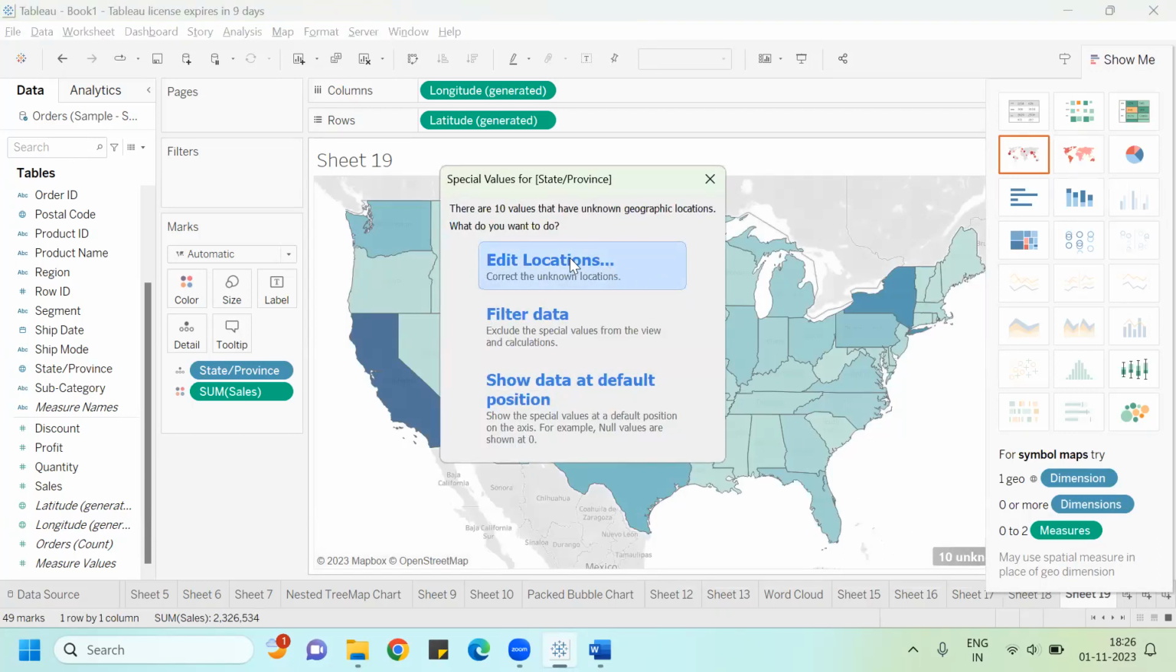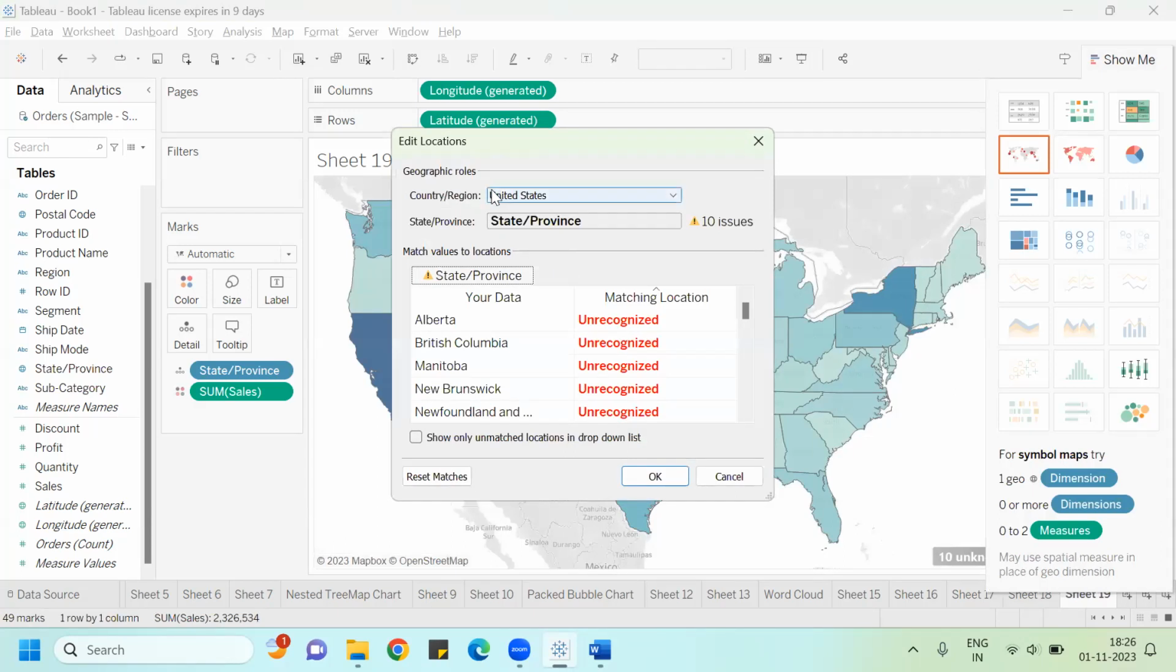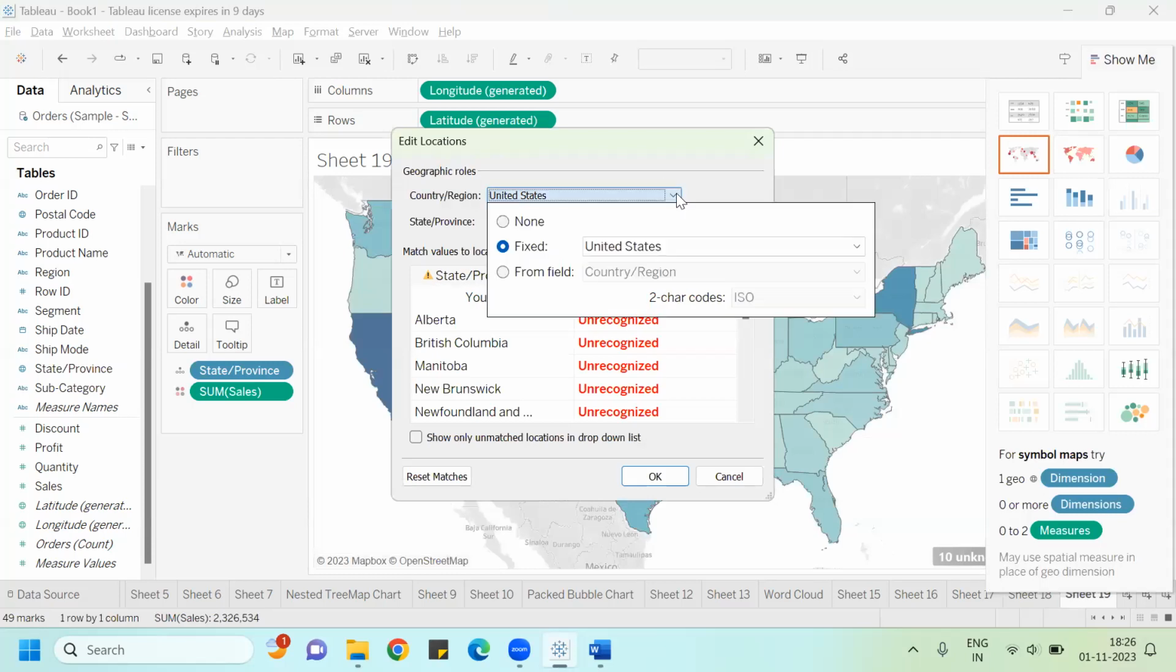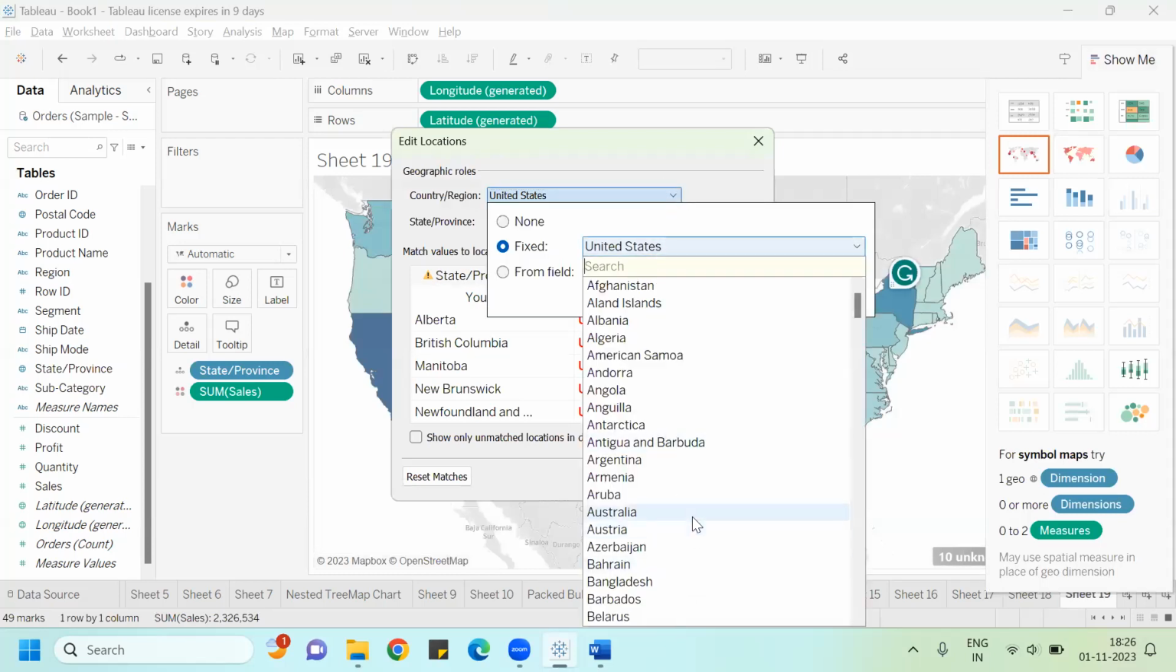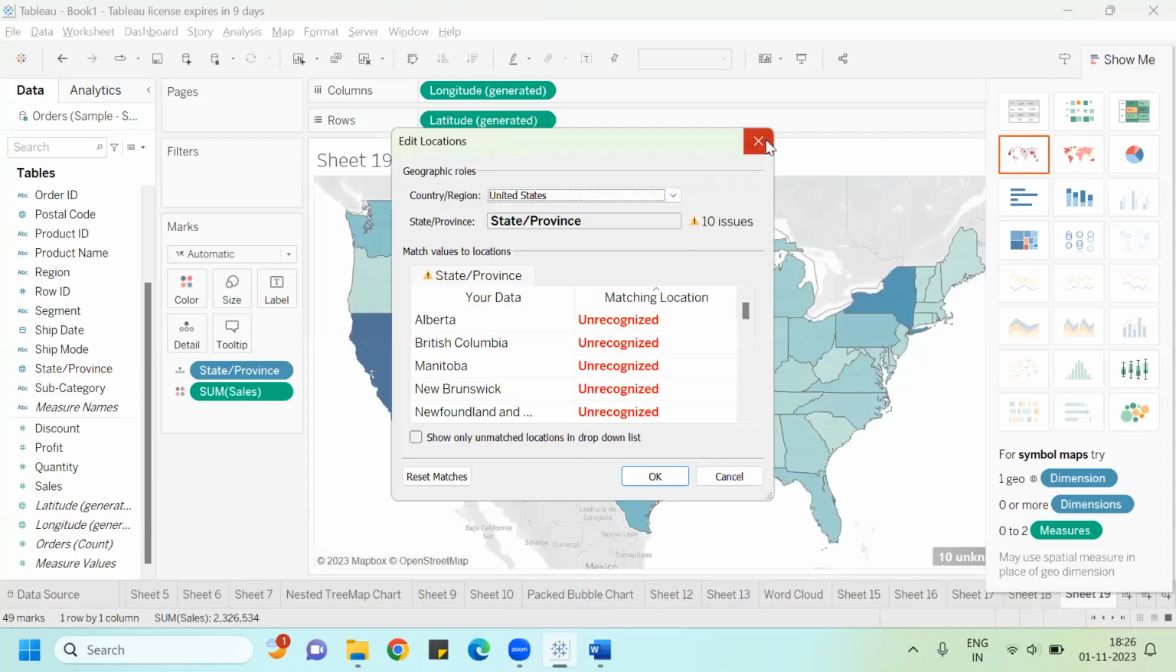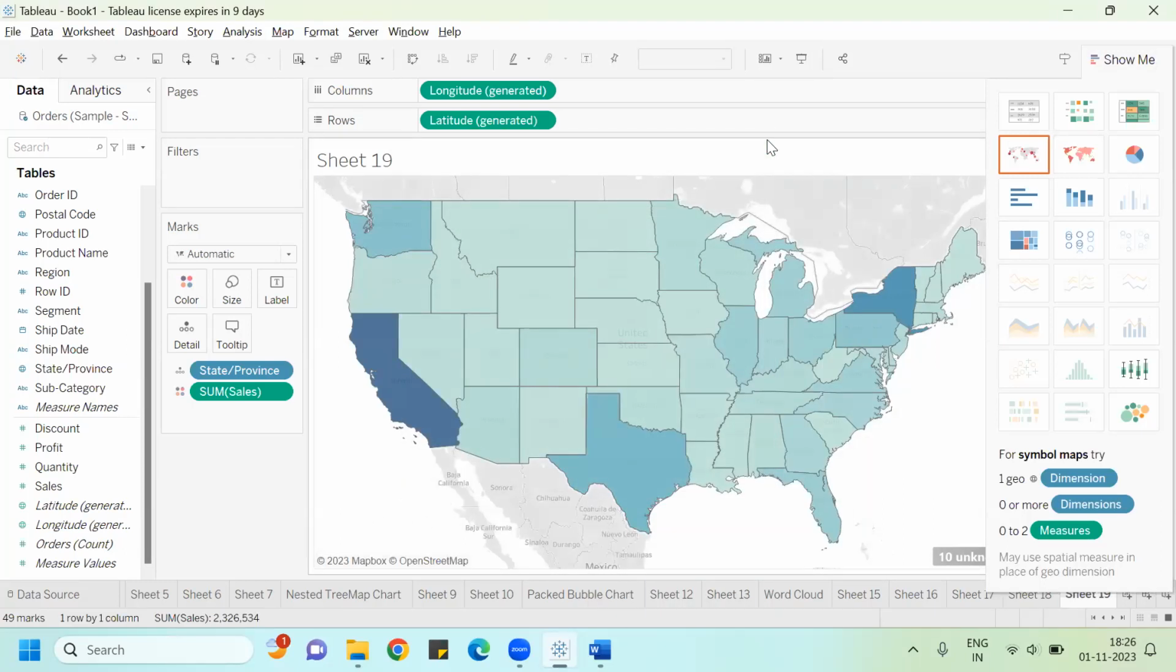Click on those 59 unknown, go to edit location, change the country. Here the country would be shown as India. Change the country from India to USA. It will still show you 10 unknown. Why will it show those 10 unknown? Those belong to Canada. So it will still show you 10 unknown, and those 10 unknowns are of Canada.